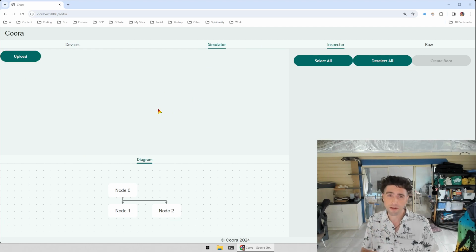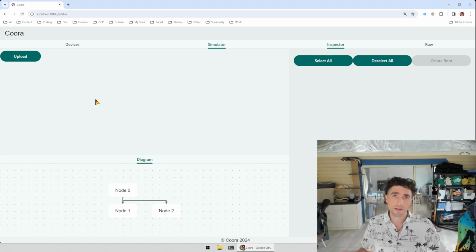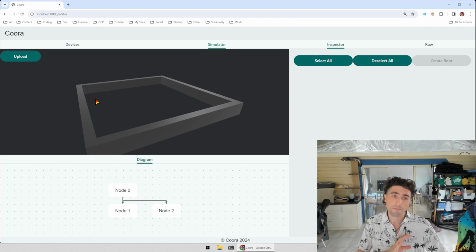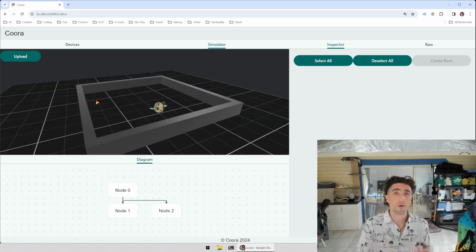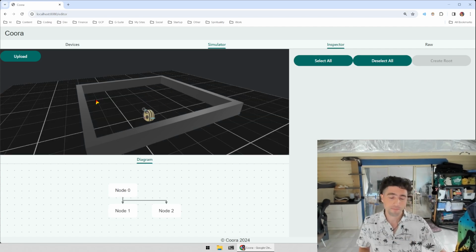This is a simulator. The idea is that the simulator would be great if you're making a game: you can test out your AI behavior logic before you put it in the game. And if you're deploying to hardware, if you're making a robot, then you can test out the logic in the simulator before sending it off to the hardware.